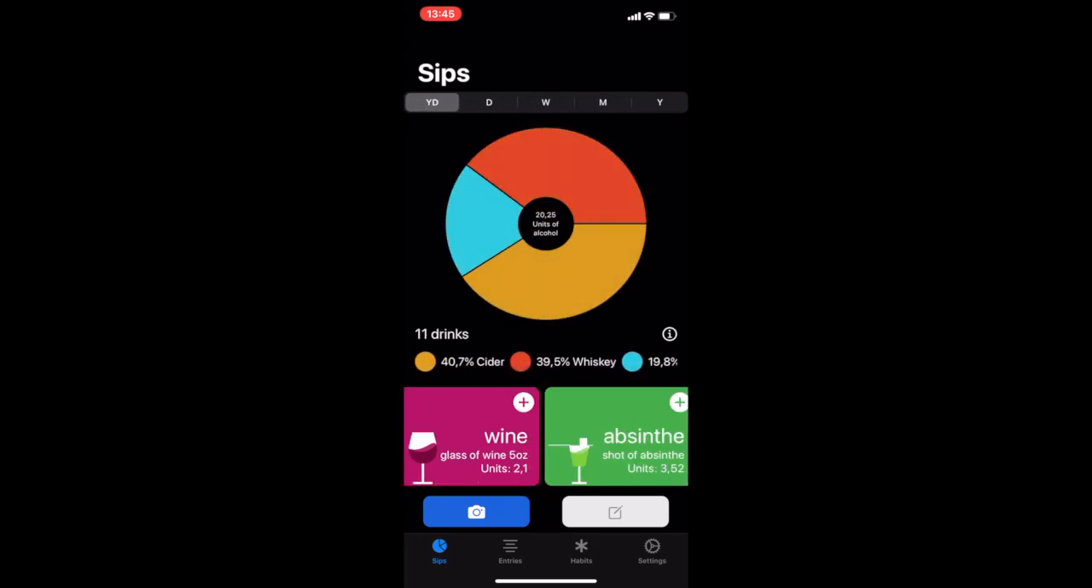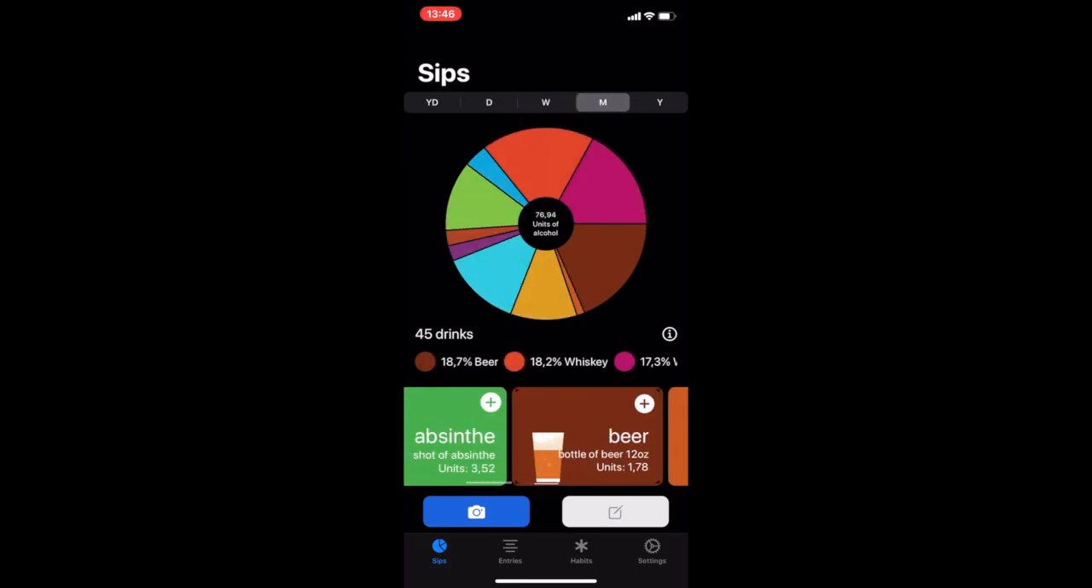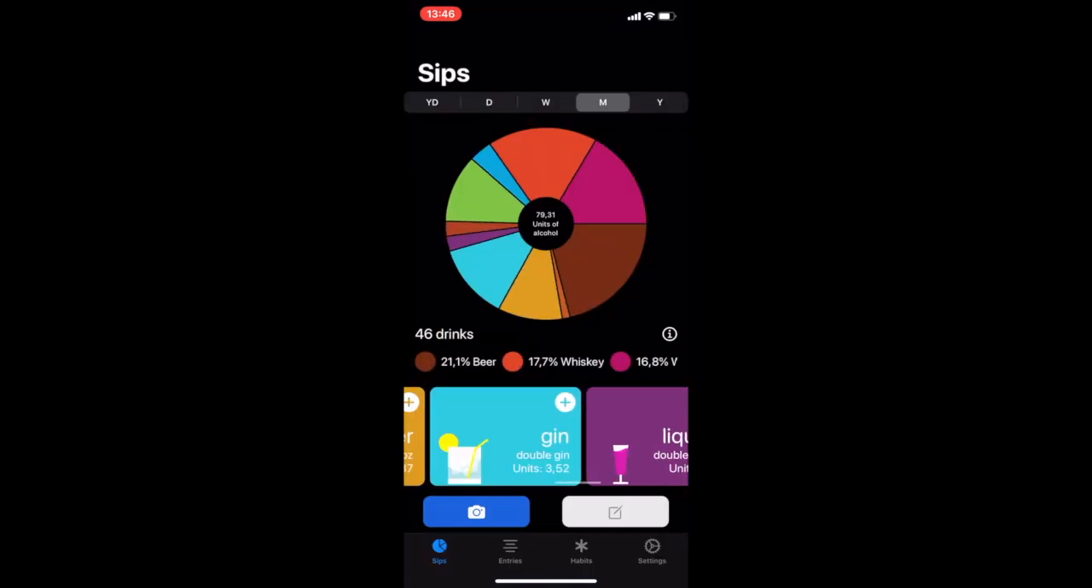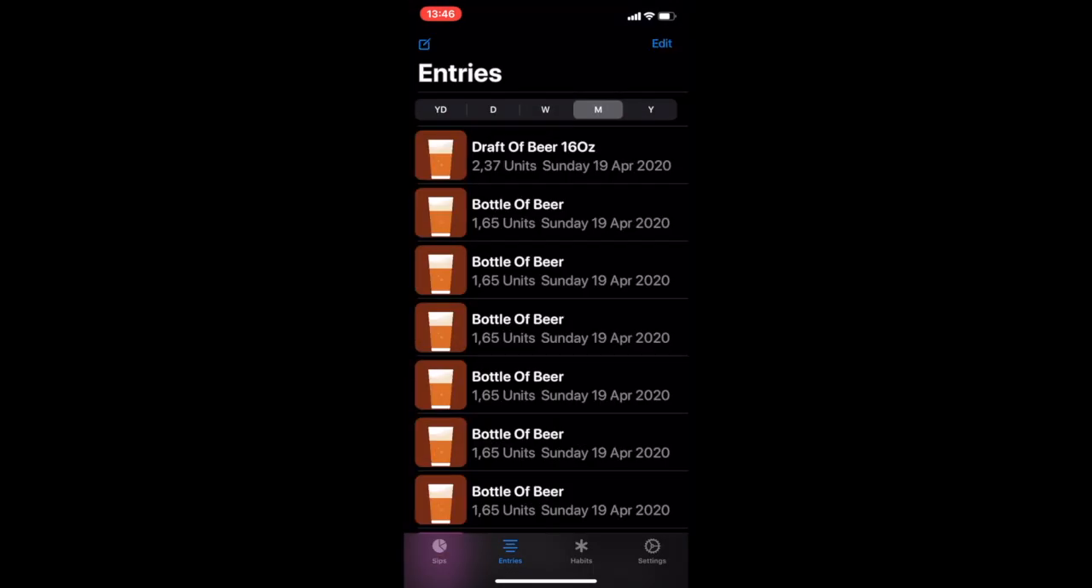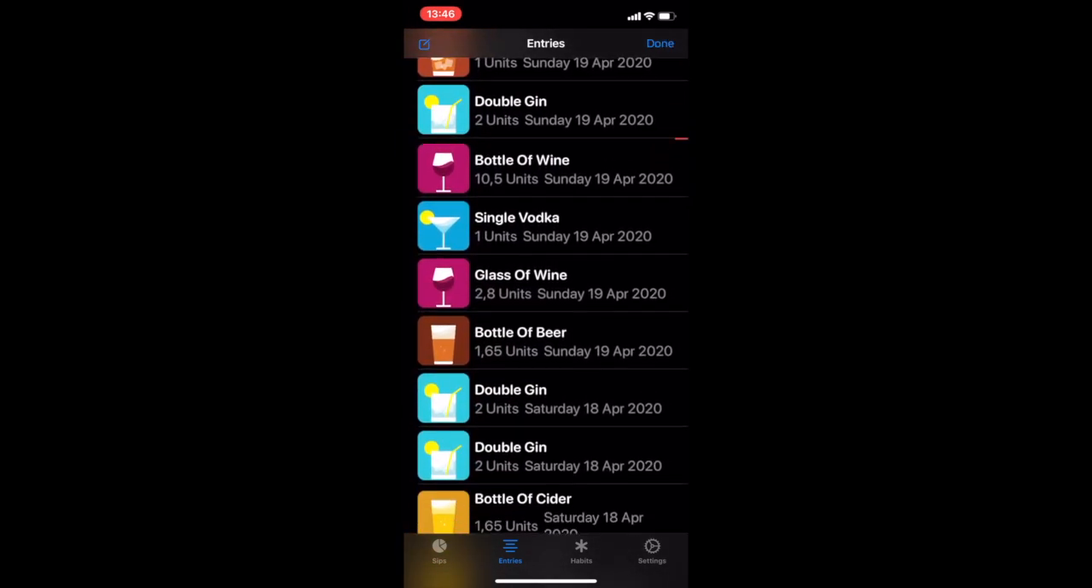Sipped is an application that helps you track what you drink with ease. You simply take a photo of your drink, tap one or two buttons, and your drink is logged. It helps you then understand your alcohol consumption and gives you key insights into what you're drinking over what period of time.